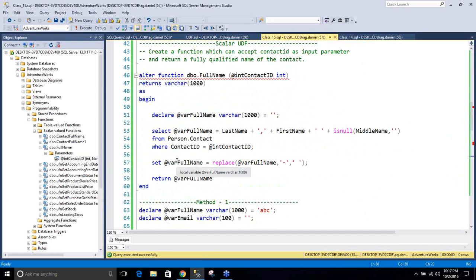Now, one of the limitations of any type of user-defined function is it doesn't support transactions. We haven't covered transactional statements yet. When I say transactions in general, we are talking about insert, update, delete statements. So inside a function, you can retrieve data, you can do any kind of calculation, and then you can return a value back, but you cannot insert, update or delete records in an existing table.